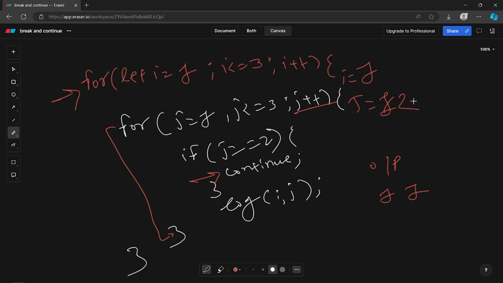Okay, so we'll increment the value of j to 3, and we print it here because this condition is not true. We get the output 1 3, and again we increment the value of j to 4. Now this time this condition is false, so we terminate this loop and we increment the value of i by 1. So we got the value of i as 2, and we again have j equal to 1.